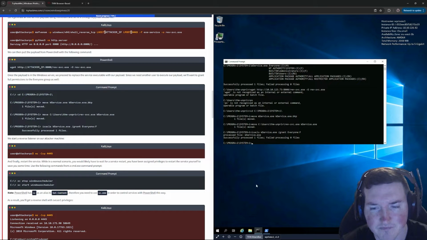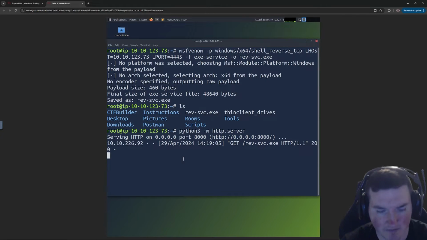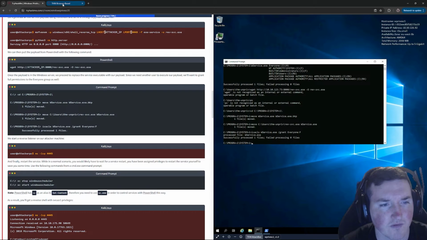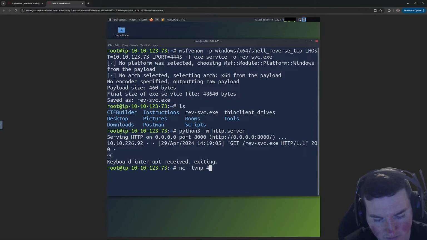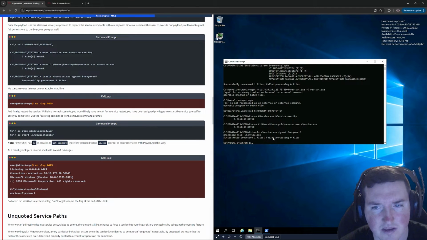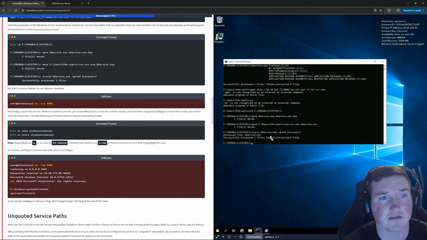So now we've got the permissions set up, we've got the file set up, we've got everything we need. Go back over to the attack box, and we can simply say netcat lvnp, and the port was 4445, and that'll listen now. So now we're set up and listening. All we have to do is start the service.